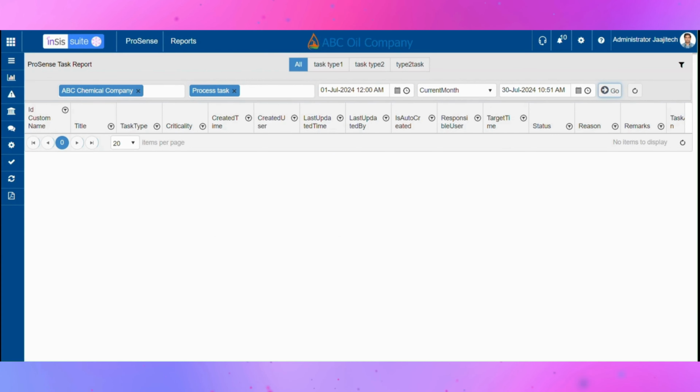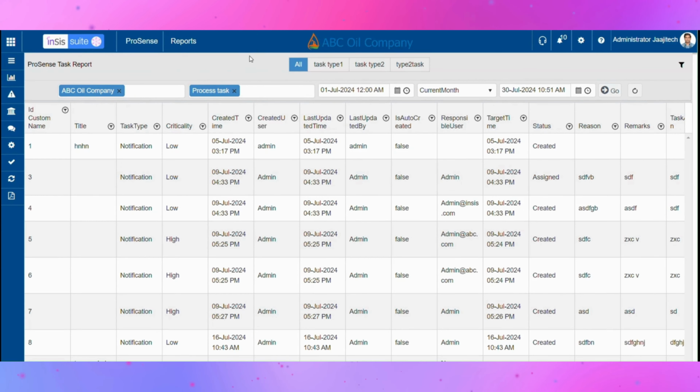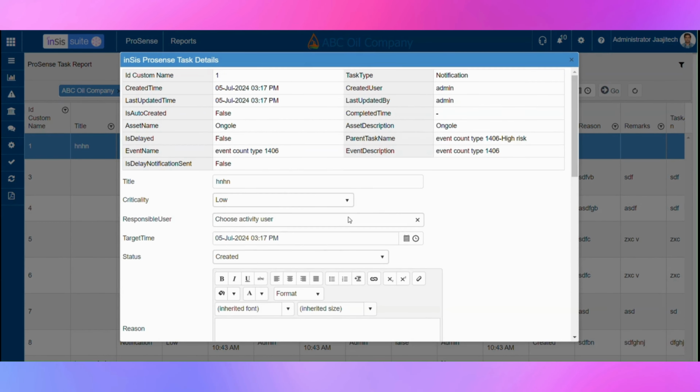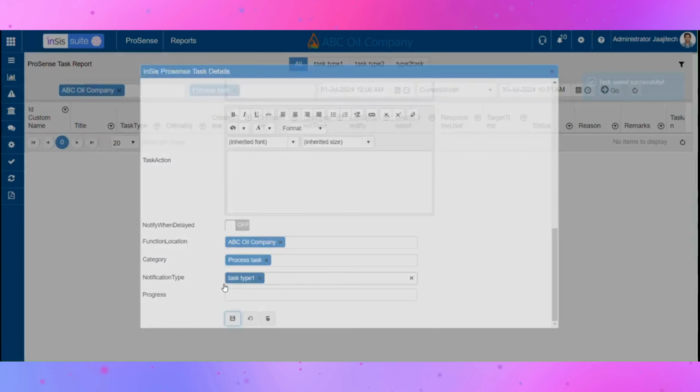And also select quick time periods to filter the task report, and click on Go, and we can see the filtered task report. And also from the headers, we can filter each column. From here also, on clicking a particular task, we can update the task details which we want to update or give new details and save the task report.